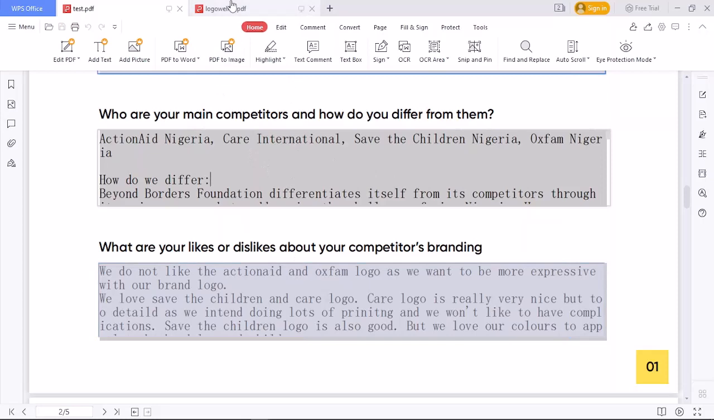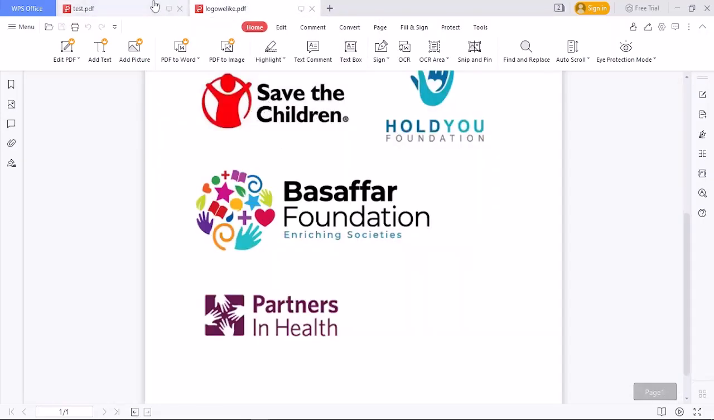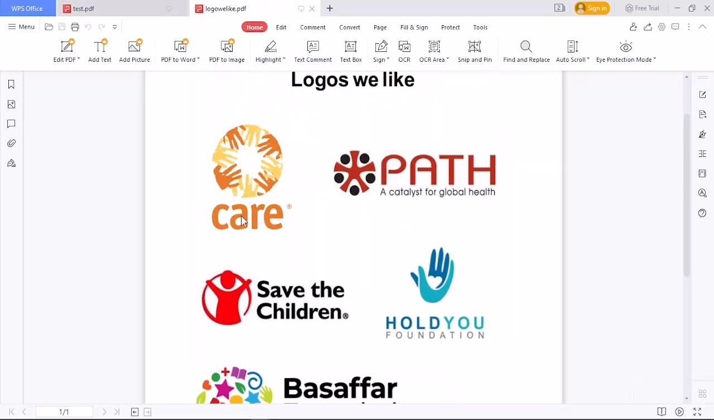Now if you check this, you see this. You just try and look for something. Is it that the colors are appealing? What is it about the colors? What is it about the icon? What is it about the font? You should ask yourself those questions.